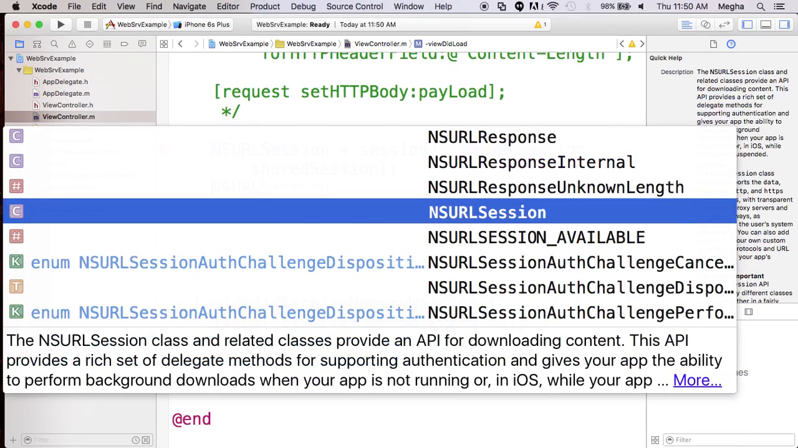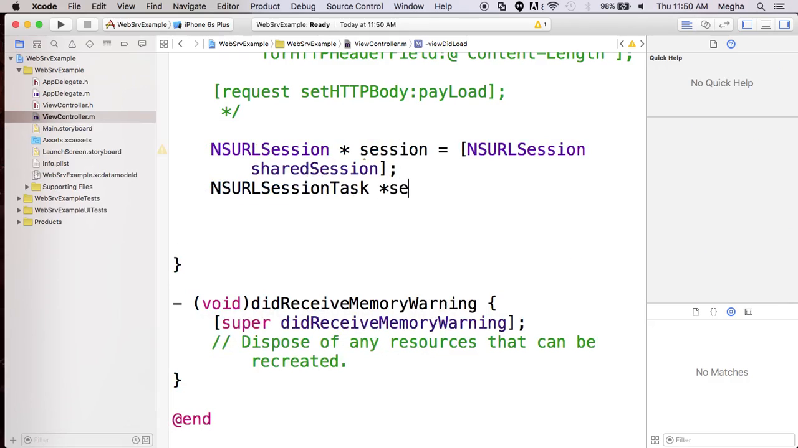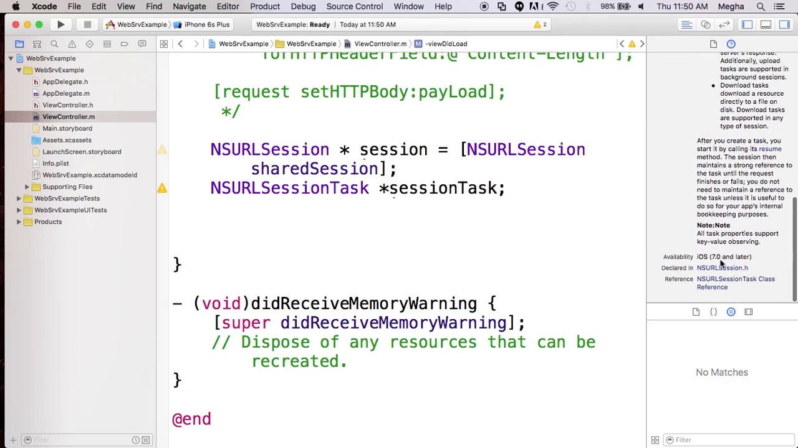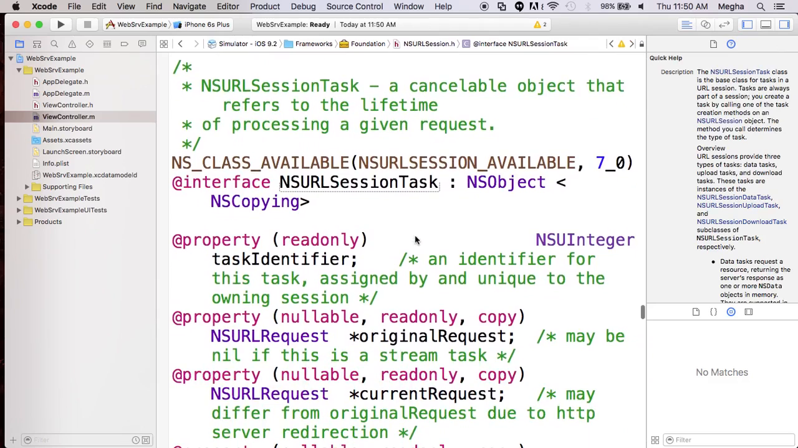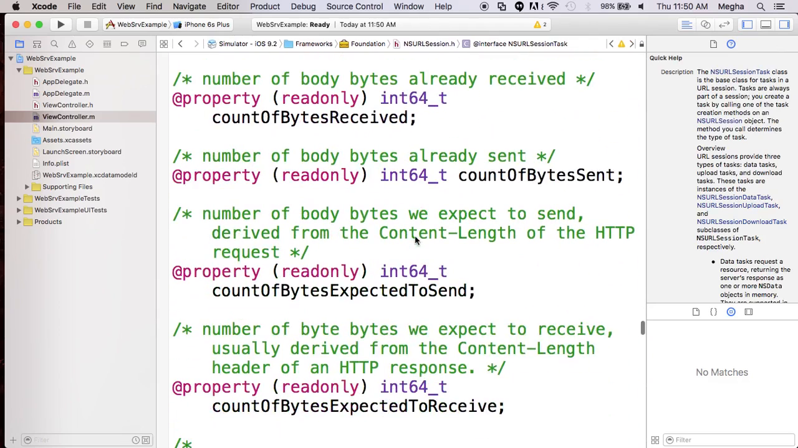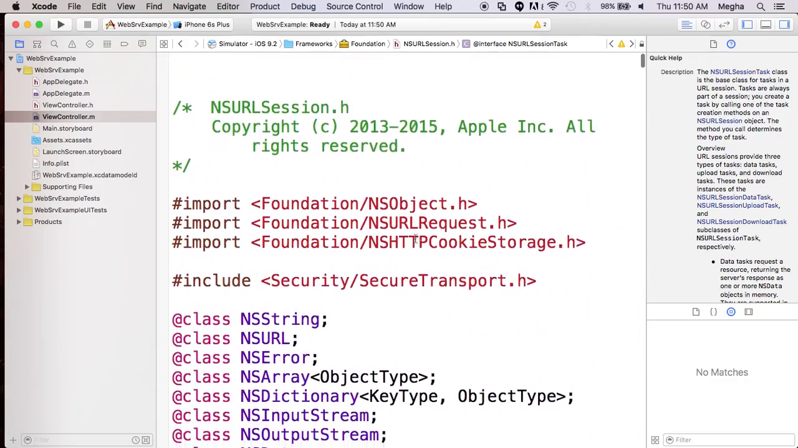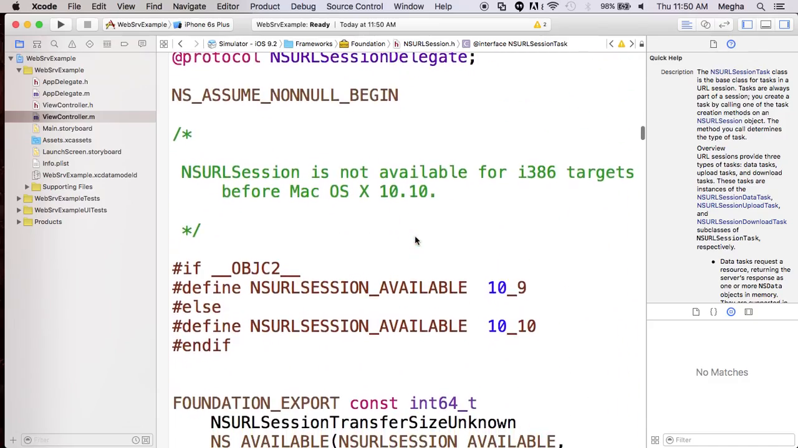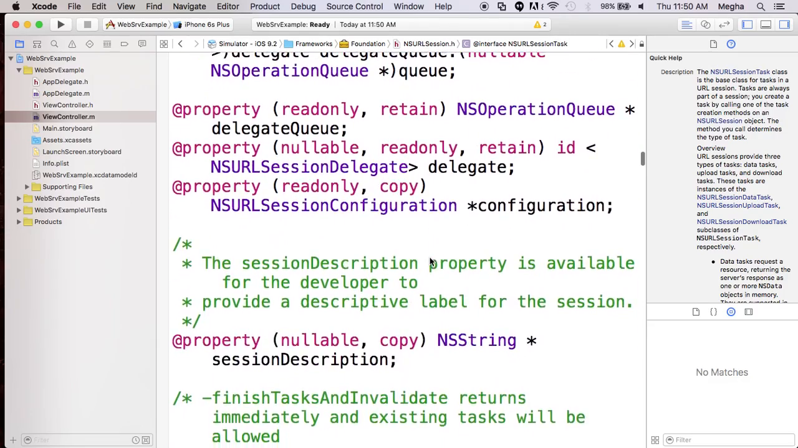So we have just initialized the session, and now we create one more object. I mean, we have to make the task, so URL session task. We'll have to see what the constructor is so that we can initialize it. Previously we were using NSURLConnection, which is deprecated from iOS 9 onwards. So this is the newest one and it's recommended. Shared session with configuration, if at all there.